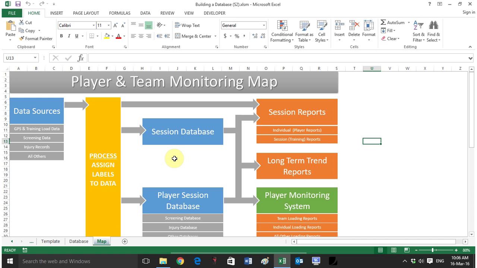This is the third video in building a monitoring system for your sports team. In the first video we looked at moving data with a macro within Excel, and in the second video we looked at building an Excel table, the strengths of building that table, and reasons why you might want to do that. So this video is going to look at building a session loading graph, and this will be part of your dashboard and a very important part of your player monitoring system.